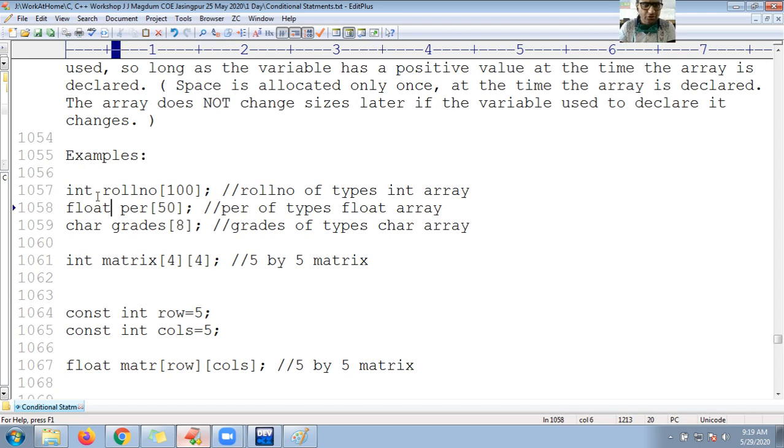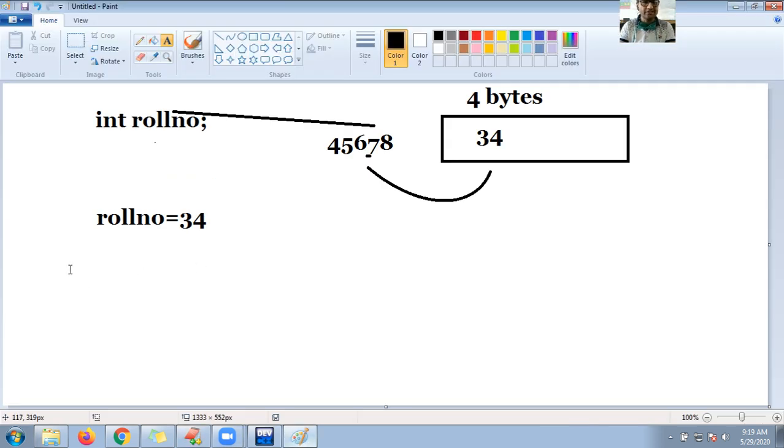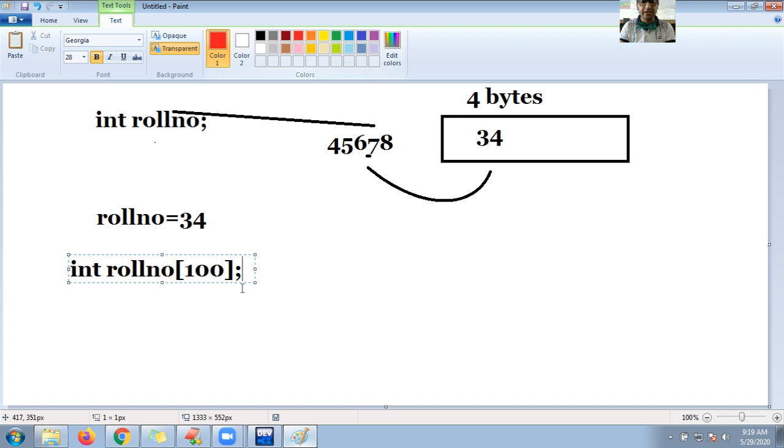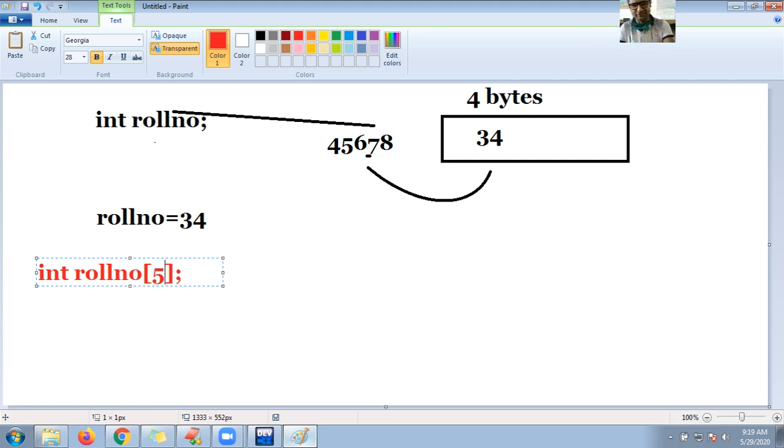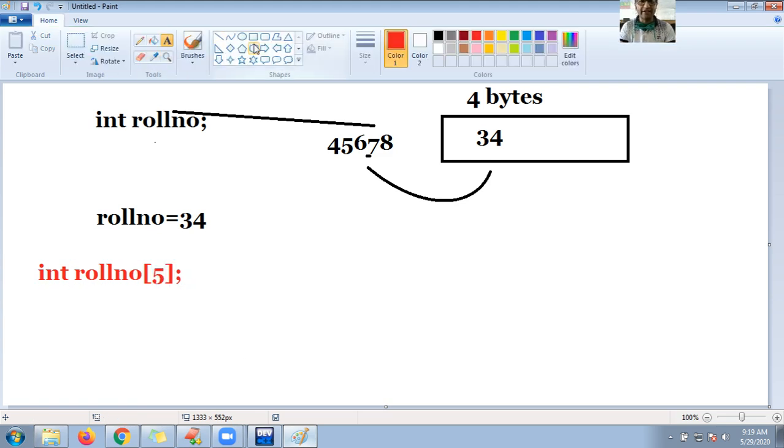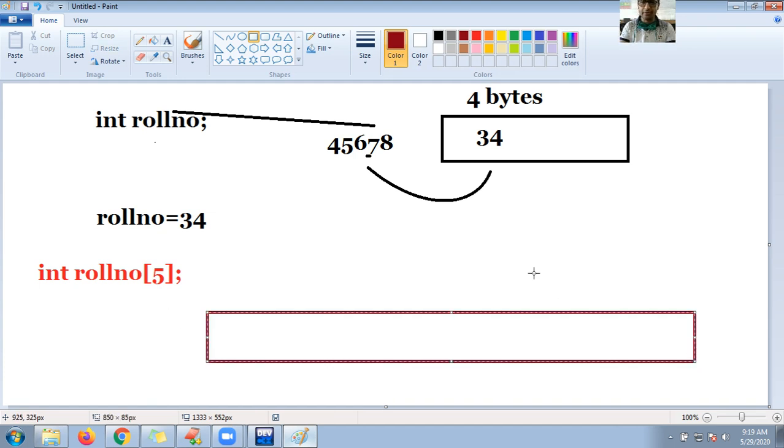So internally what happens, let me explain the syntax. Internally, when this line gets executed, int roll numbers, hold on, I don't want to go for 100, so initially let me go for 5. Internally, memory locations will be created for these roll numbers. These are memory locations of size 5: 1, 2, 3, 4, 5.